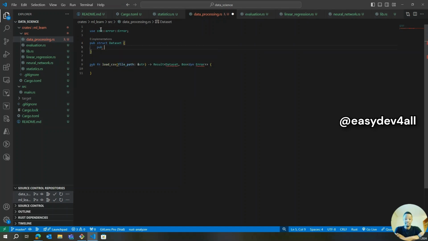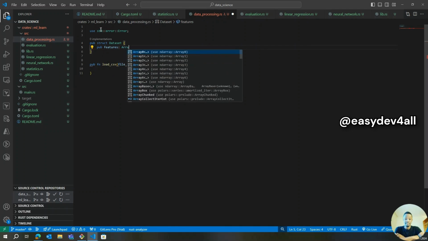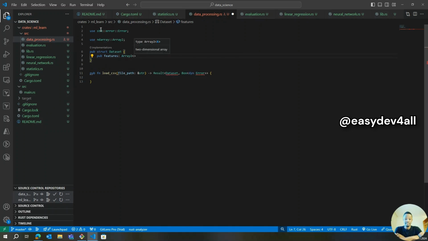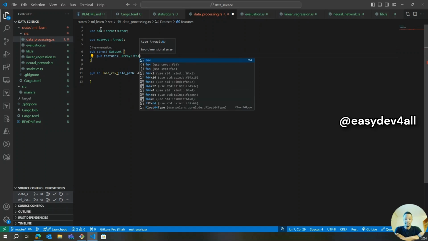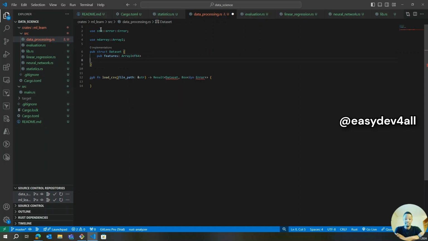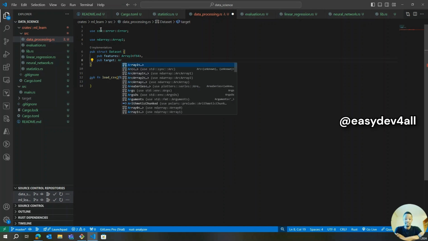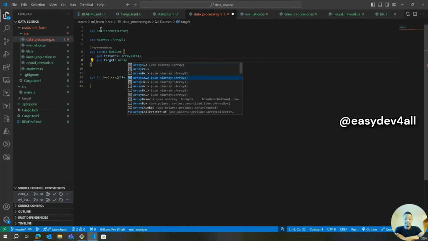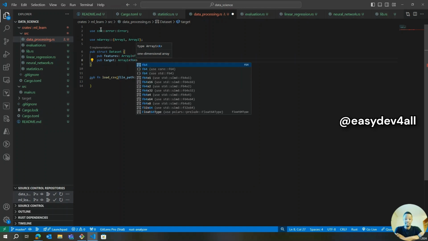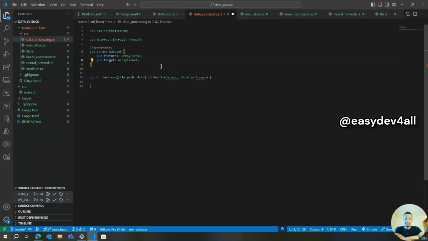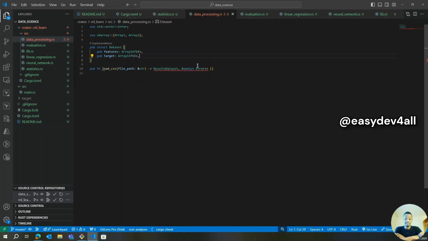And then in here, I'm going to add just two attributes. I'll call one features. When we extract features from our data, I would like to store this in here. So Array2, and again provide the type, which is going to be f64. And the next thing I want, I need to add a comma here, will be my target. I'm probably just going to make it Array1 for now, and again I make it f64. So this is going to be our data type, our data set, sorry. And then, of course, we have our error.